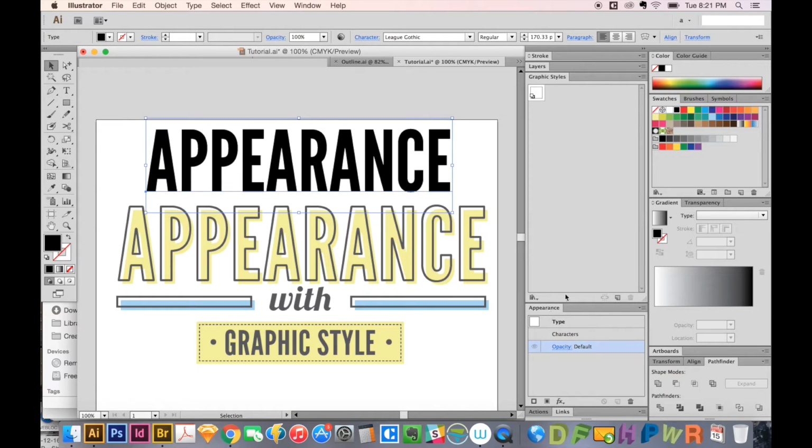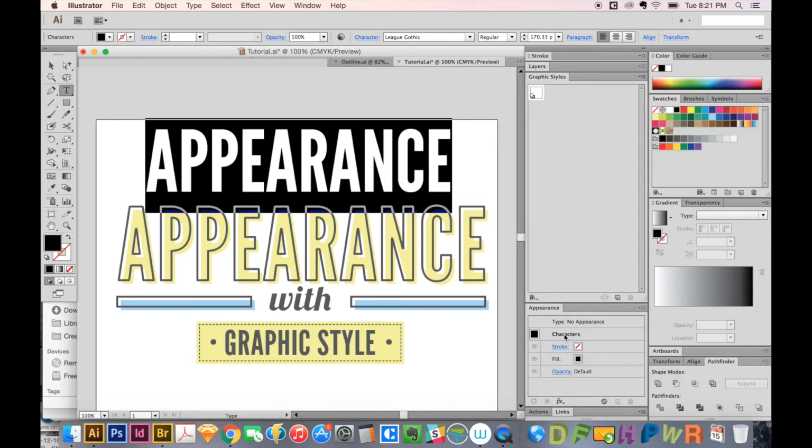Click on the appearance palette. You can see you have characters here and type. Most of the time when you just type a word, the text will be in characters. So if you double click characters, you can see you have a fill and stroke inside there. When you're building an appearance, it's best to get rid of the fill and the stroke in the characters and move it up into type.